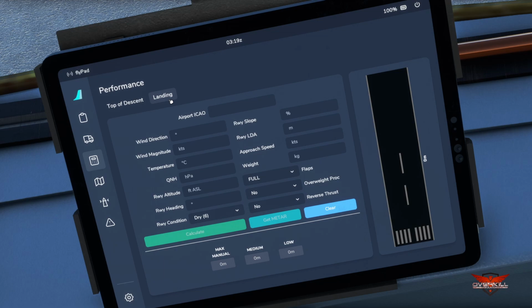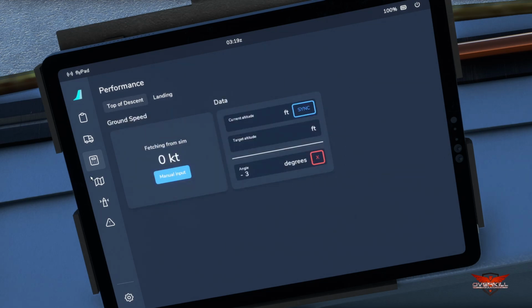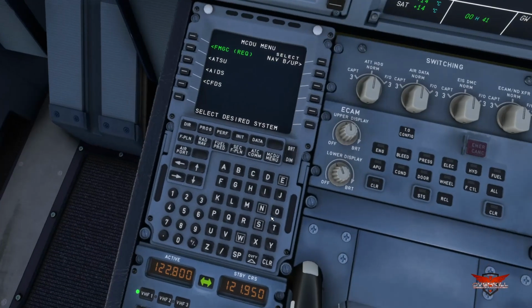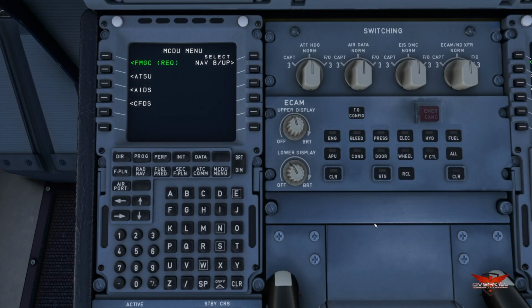Landing here. Oh, that's kind of cool. We have our slopes and all that. That's very awesome. Cool. Okay, let's go ahead and move on forward and get over to the MCDU now that we have our information set there.